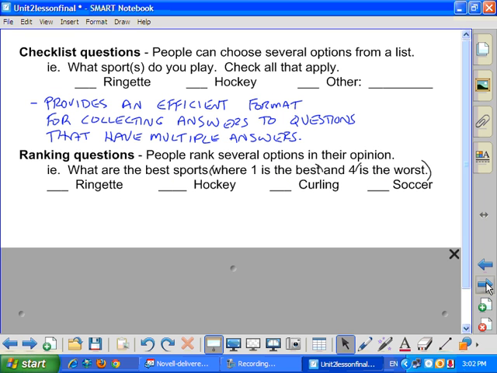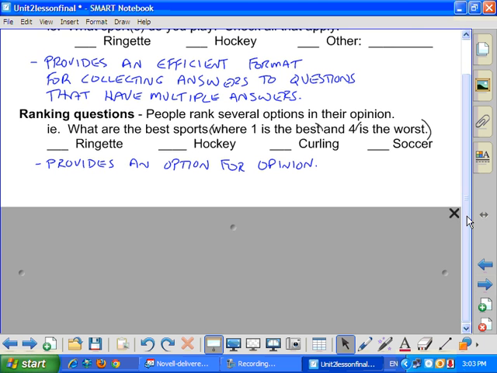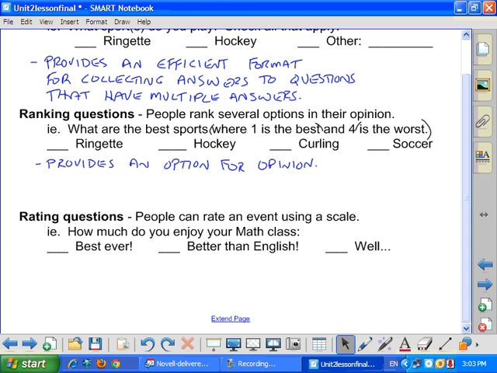So it provides an option for opinion. And again, if you left this as an open question, people wouldn't answer it properly, or they wouldn't put a whole lot of thought into it. But if you put the thought into the question, people don't have to put a lot of thought into their answers, and you're going to get relevant information.